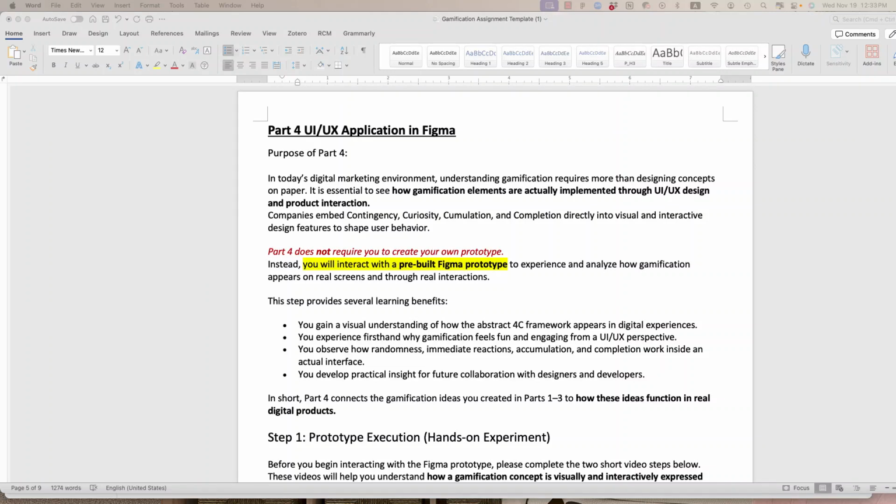Everyone, we are going to talk about part 4 of your gamification assignment. Up to this point, in parts 1, 2, and 3, you designed your own gamification concept using the 4C framework: contingency, curiosity, accumulation, and completion. Those sections focus on the psychology behind the gamified experiences and the behavior design that motivates users.